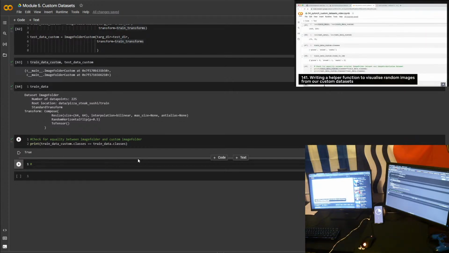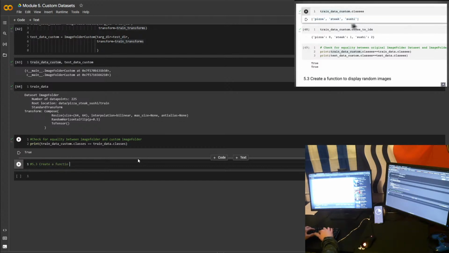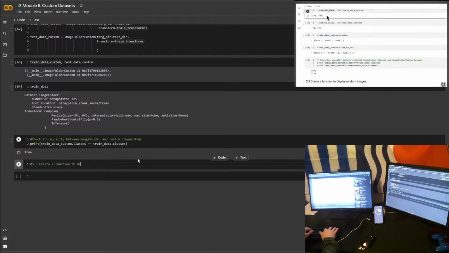It's time to follow the data explorer's motto: visualize, visualize, visualize. So let's create another section. I'm going to write a title called "Create a function to display random images." We've had a look at the different attributes of our custom dataset. We see that it gives back a list of different class names, and that the lengths are similar to the original, but there's nothing quite like visualizing some data.